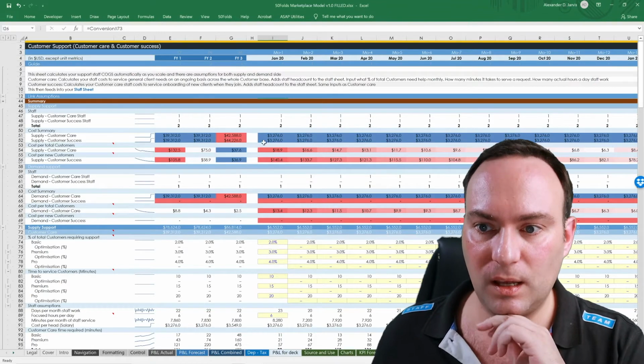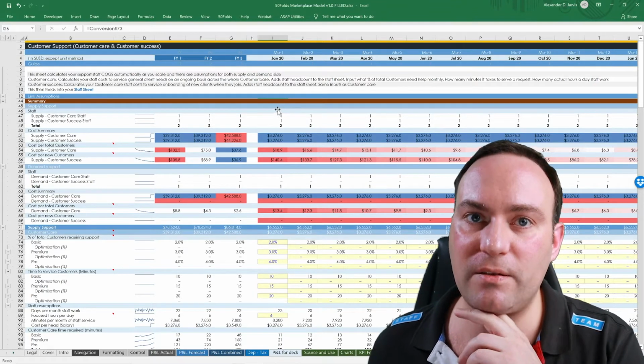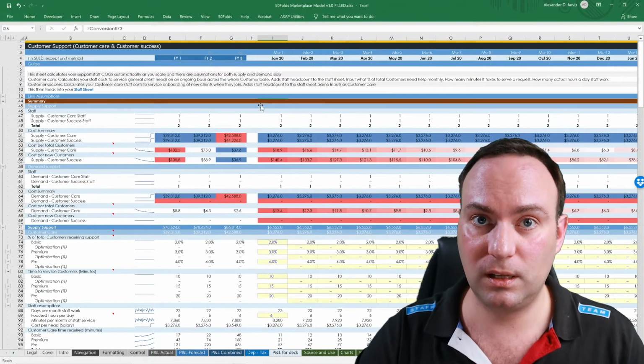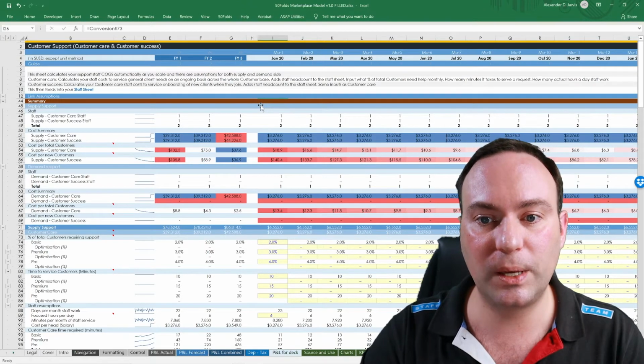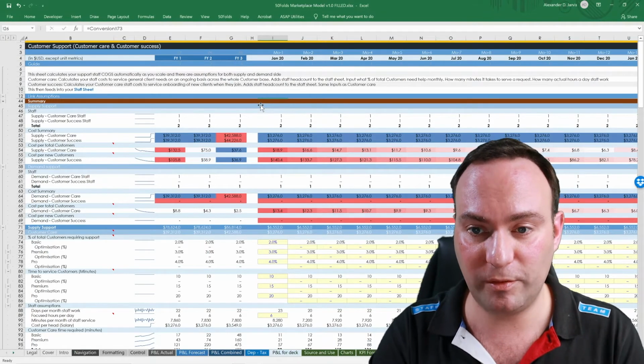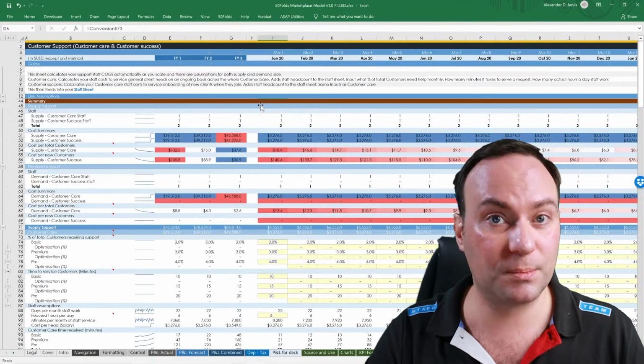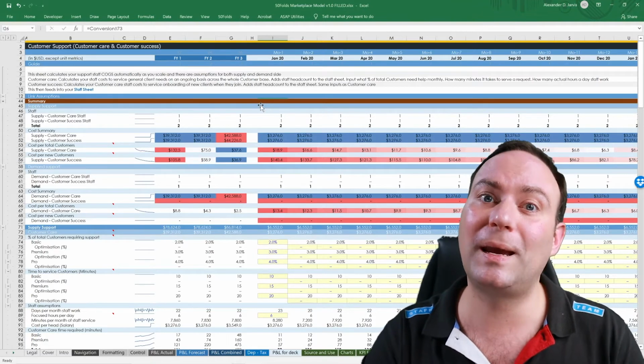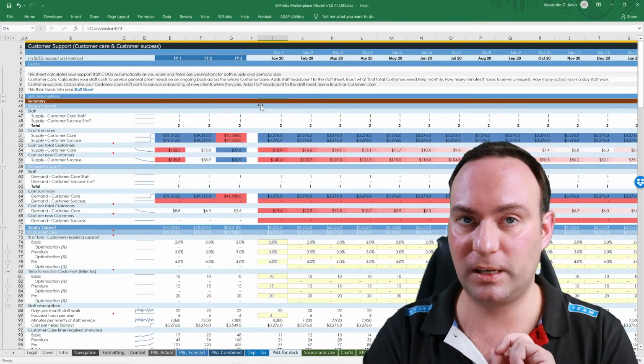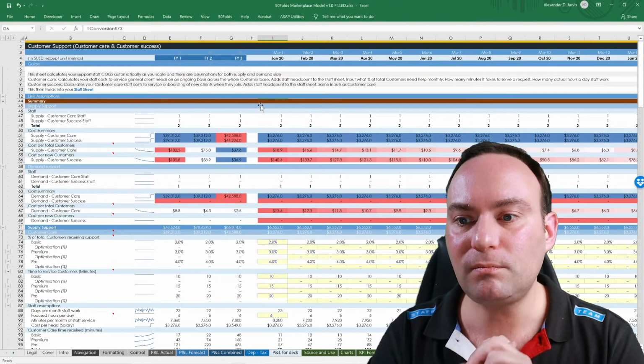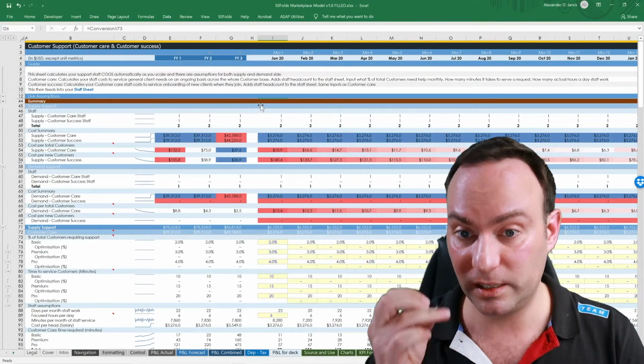So customer care is based on the total number of people on the supply side that you have, all the suppliers. Customer success, if you opt to use it, will be based on new people that come on the platform each month, assuming that's the point in time at which they'll need it, okay?